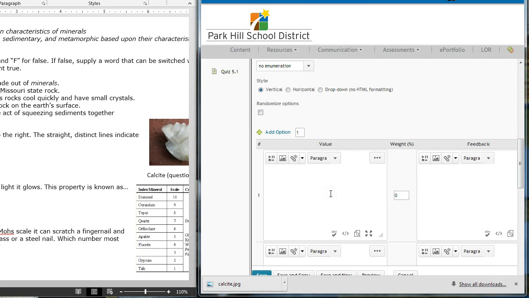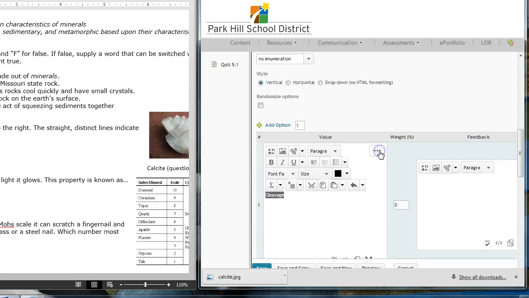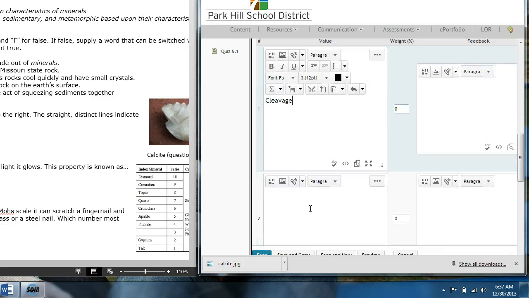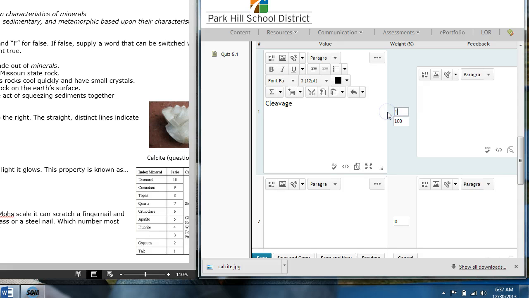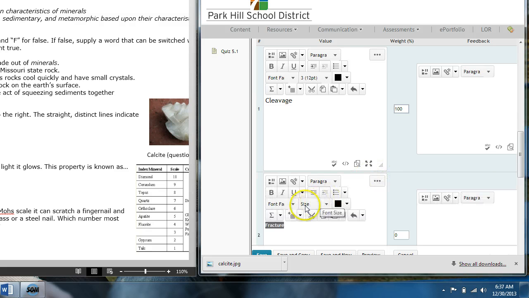All right, now I'm going to type in my 4 answers. So maybe my first choice is cleavage, which again I'm going to make size 12 because I know my students have complained it's small if I don't. Now this is the right answer, so I'm going to give it 100%. Then I'm going to type in the word fracture, highlight, click, size 12.